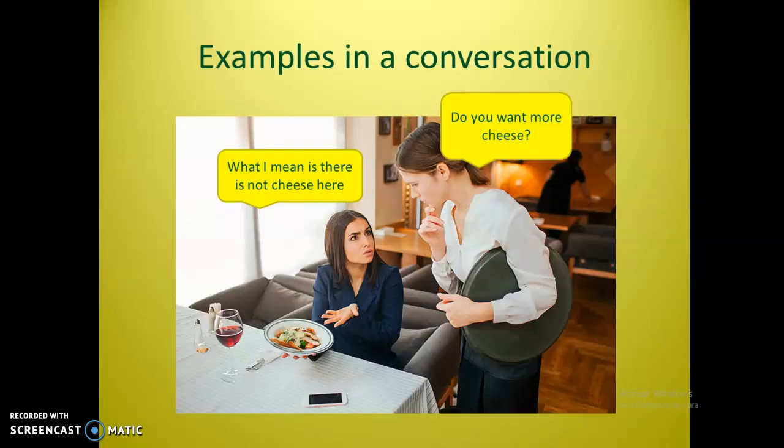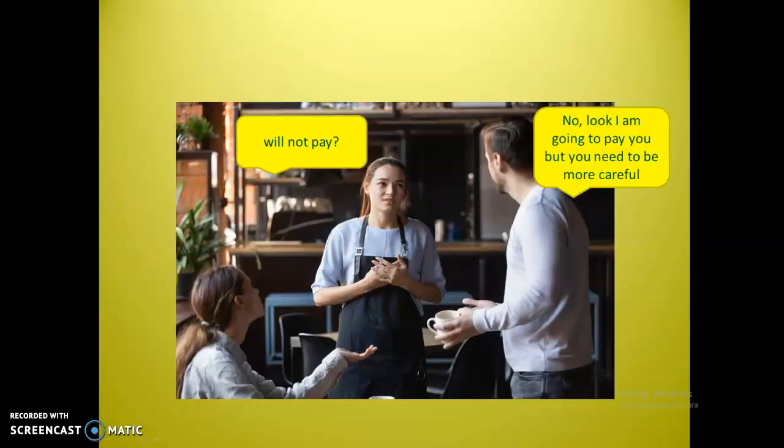So we're going to check examples in a conversation. In this dialogue, we can see it is in a restaurant, and person number 1 says, "Do you want more cheese?" And the woman says, "What I mean is, there is no cheese here. Is there no cheese here?" So she's clarifying the ideas.